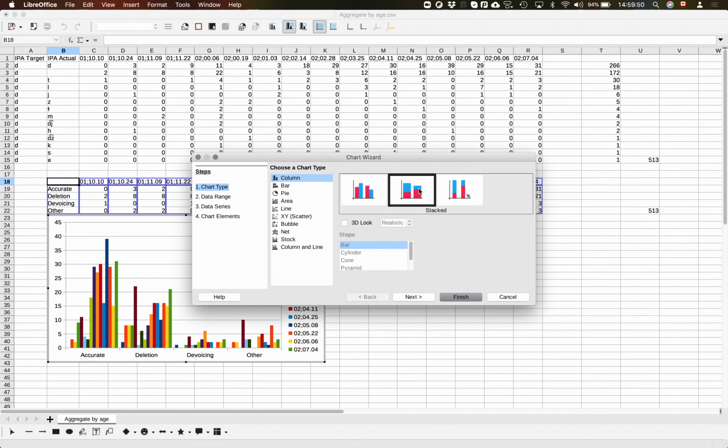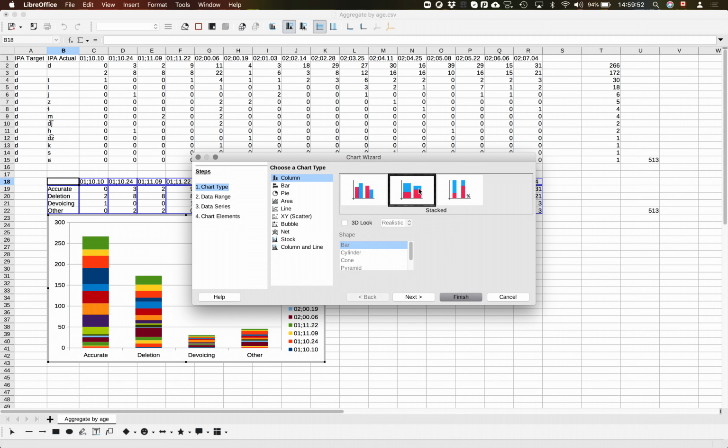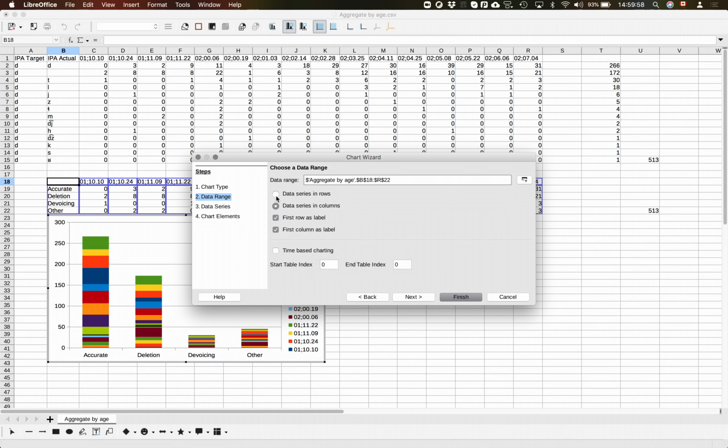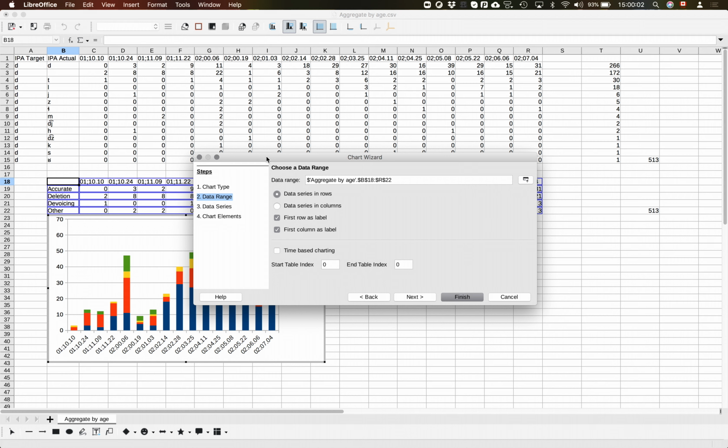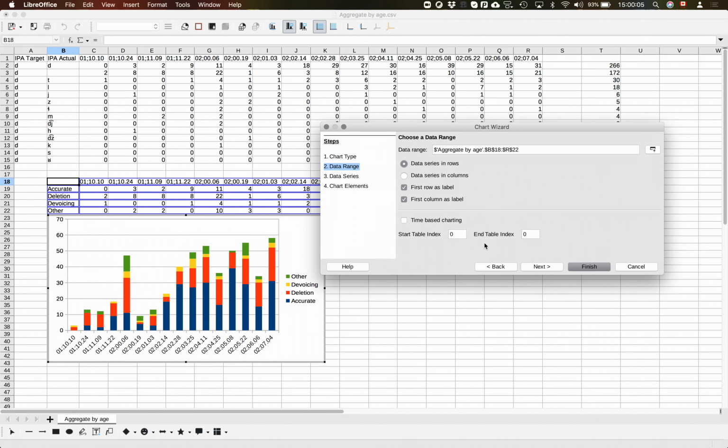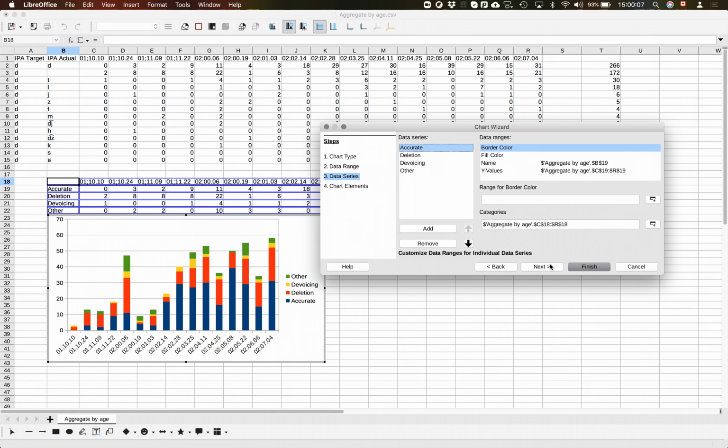I like to work with stacked column charts. So I'm choosing my stacked chart, hit next. The data series are in rows, they're not in columns. So we can change that, and already we can see the data set take shape. The next step consists of ordering the patterns in their legend.